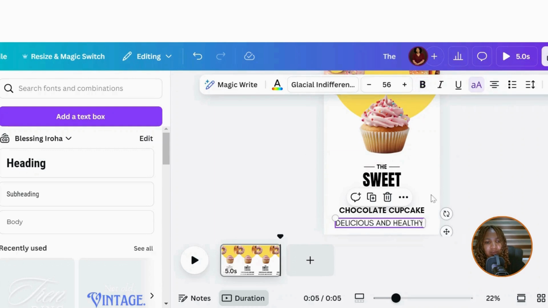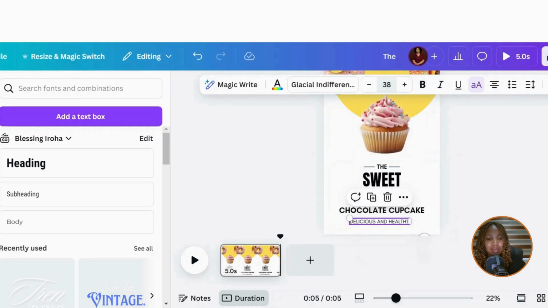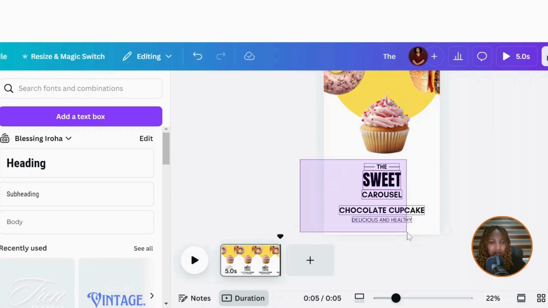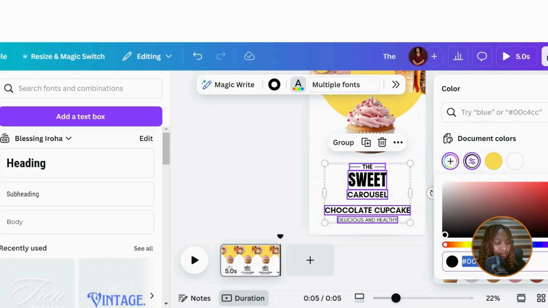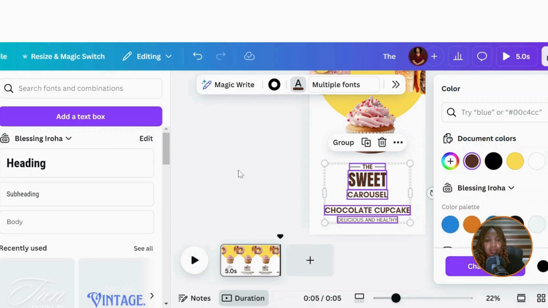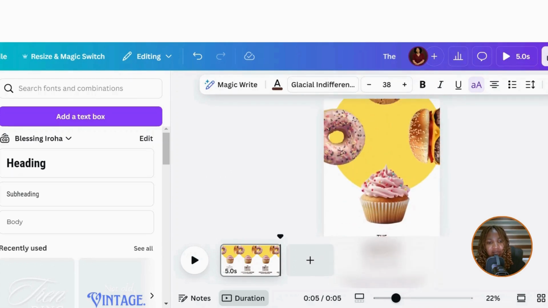Let's unbold it. And then change the font size to 38. So we need to change this entire text. The color, we need to change the color to something brownish. We use, let's say, 573. Okay, so this is the font color. So this is our first page.